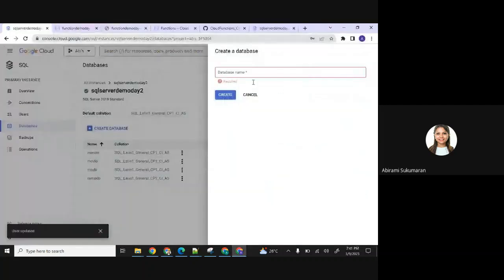Click create database and you have to give a database name. So I'm going to give it as database demo day and hit create. So this will be quick.